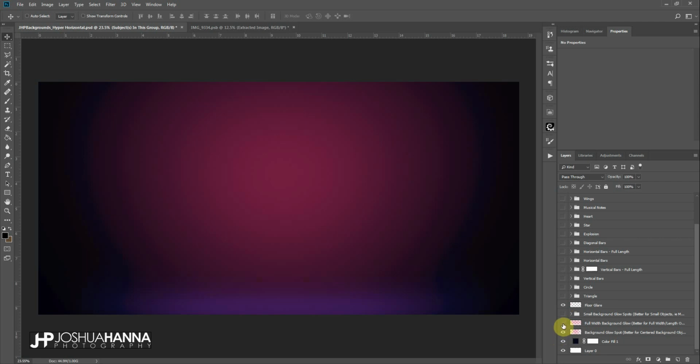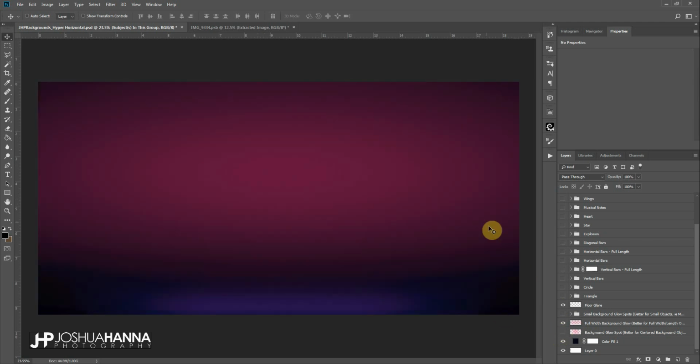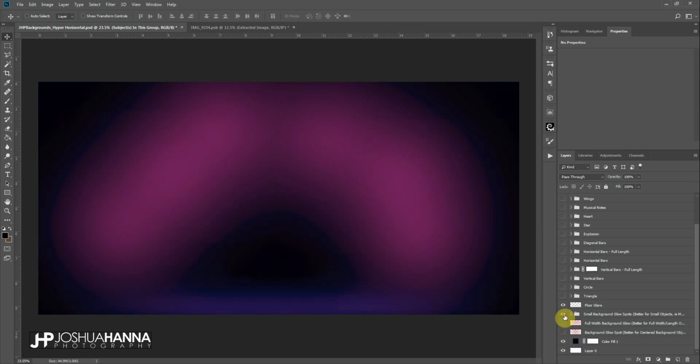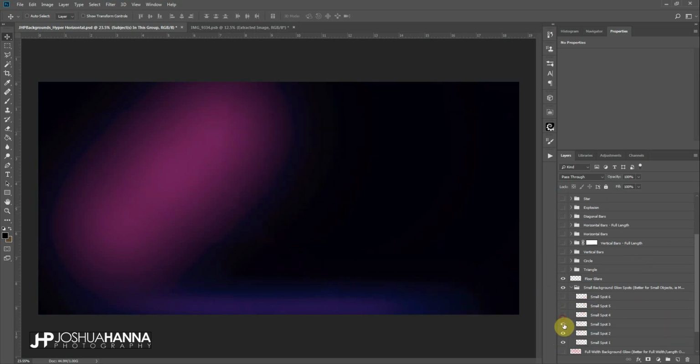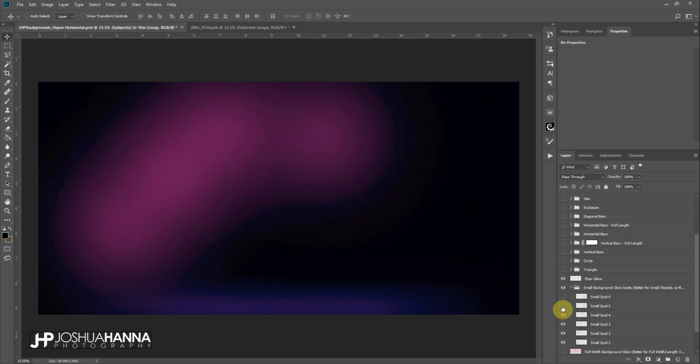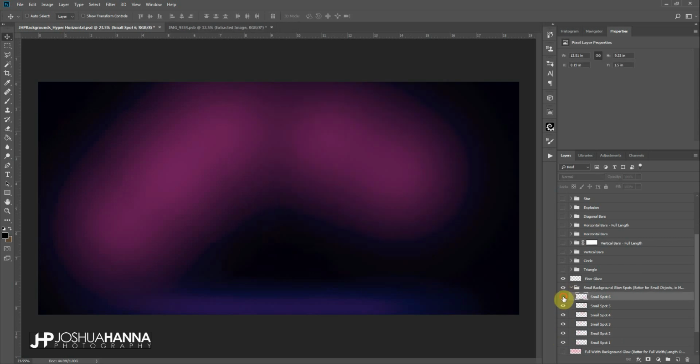There's a couple different background glows. This is more of like a center spot for some of the smaller objects. We'll take a look at that. We've got more of a full width glow for some of the full width effects. And then we have these individual spots, which are all in their own little layers, and I'll show you what those are for here in just a second.